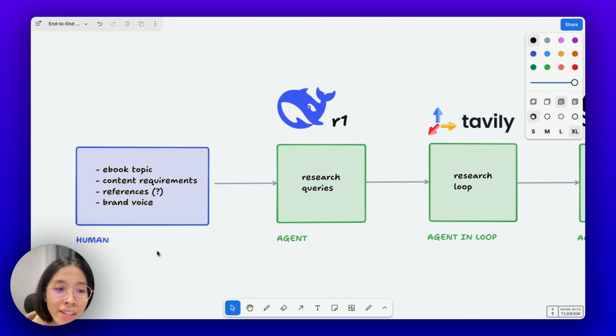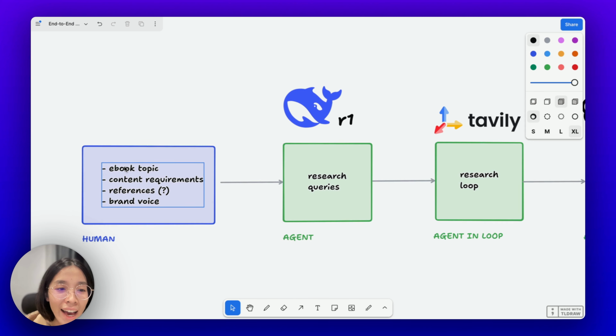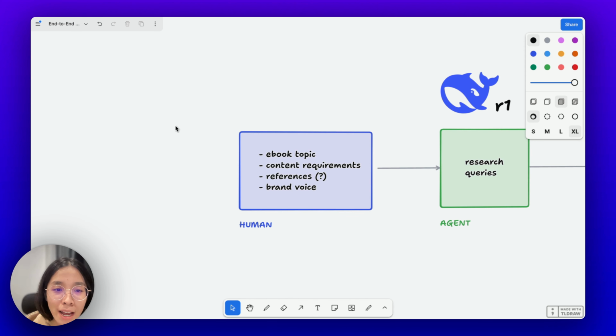For example, instead of starting with the human providing an ebook topic, you can add another brainstorming step by AI before this. So the AI would help the user brainstorm like 10 different ebook ideas for the human to choose from, instead of thinking of one idea on their own. So this is up to you to decide.